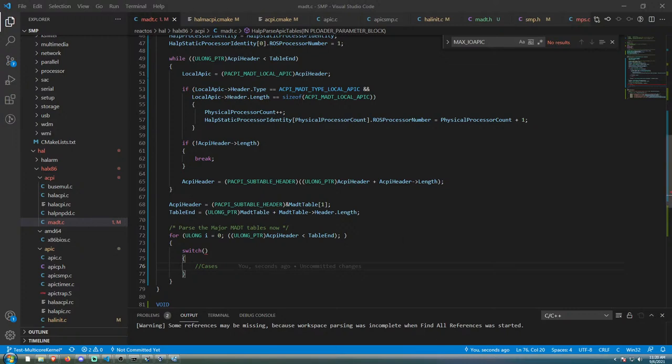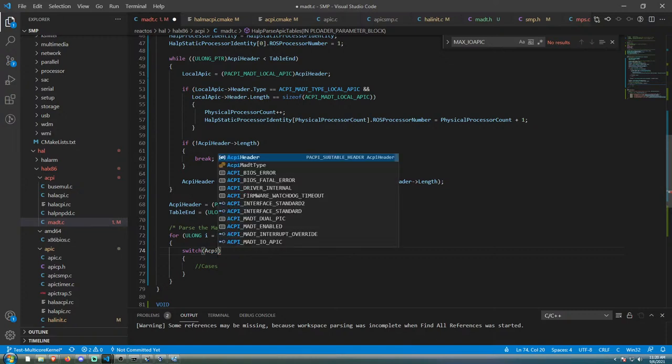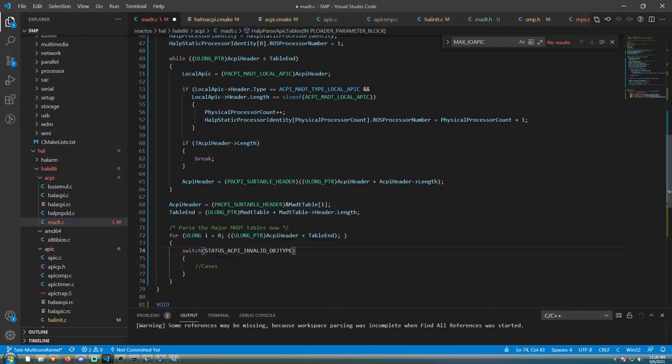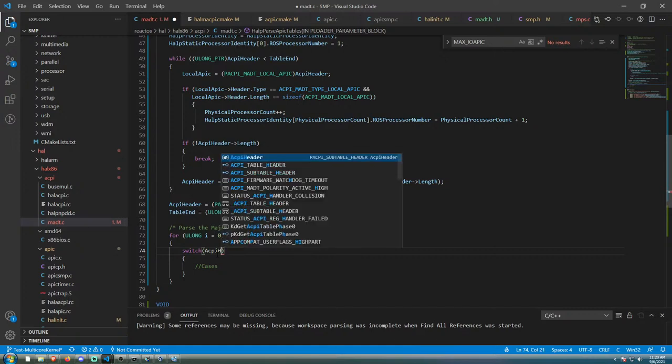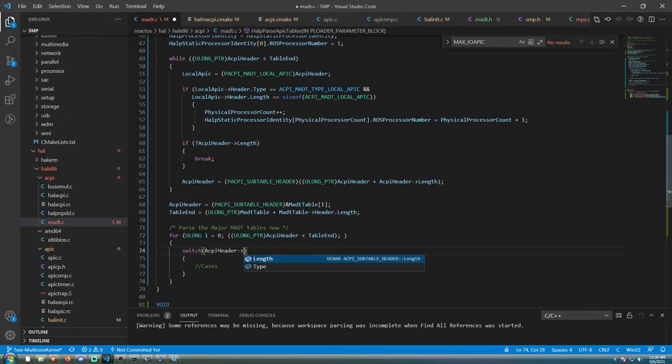Okay, so now we base it on the header type and header length. But the thing is that we don't actually need to calculate the header length because of the way MAT tables work. So we actually say ACPI header type, right? Now, that's our check. And then our cases are themselves the constant expressions, right? The cases themselves are the constant expressions.